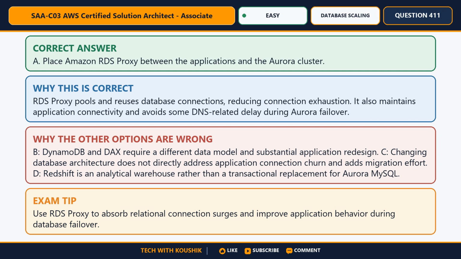Why are the other options not correct? B. DynamoDB and DAX require a different data model and substantial application redesign. C. Changing database architecture does not directly address application connection churn and adds migration effort. D. Redshift is an analytical warehouse rather than a transactional replacement for Aurora MySQL. Exam tip. Use RDS proxy to absorb relational connection surges and improve application behavior during database failover.